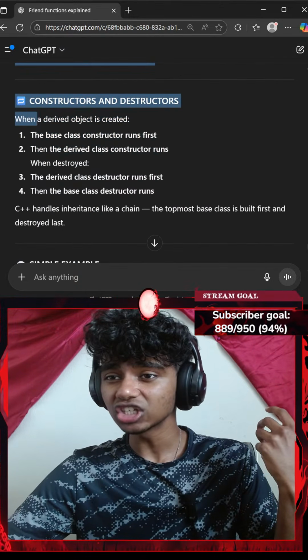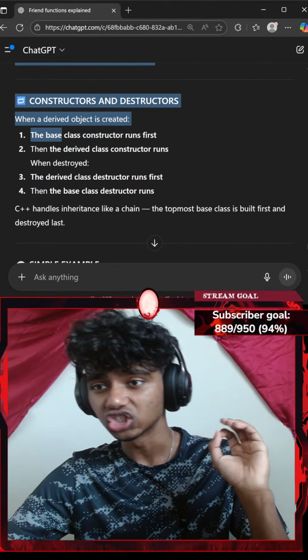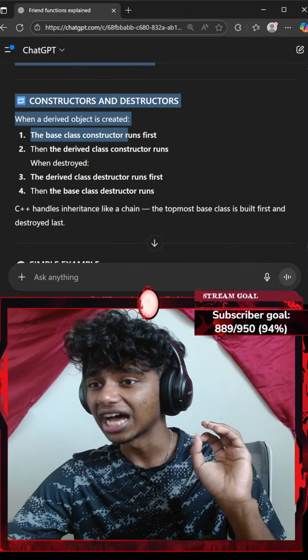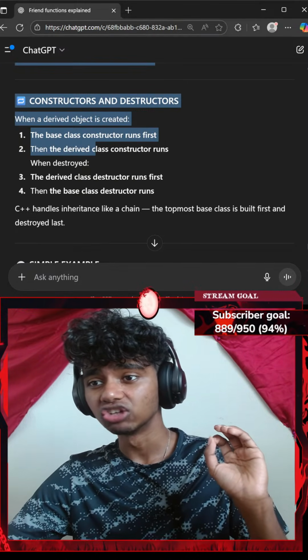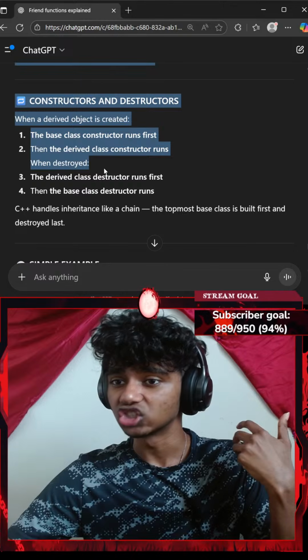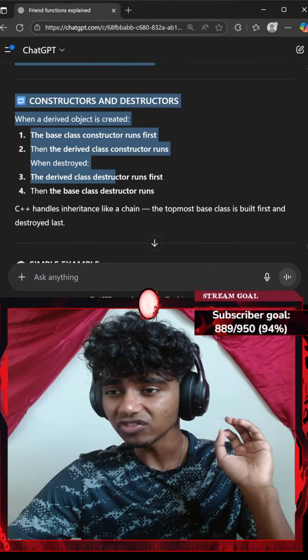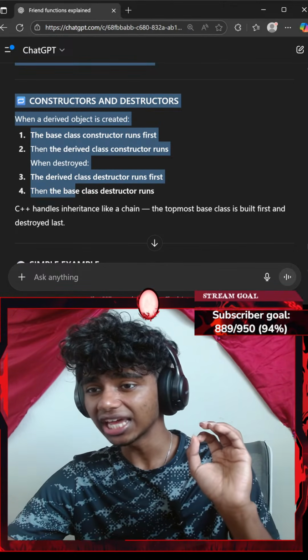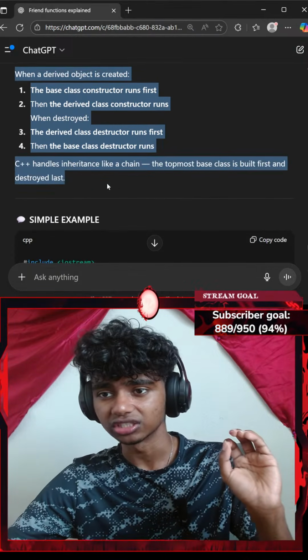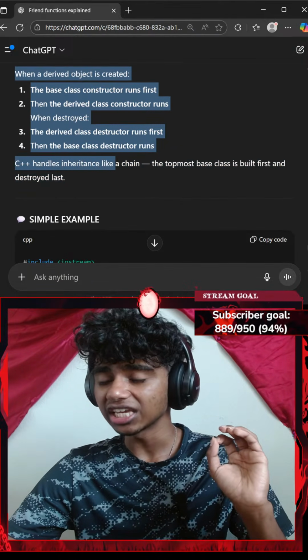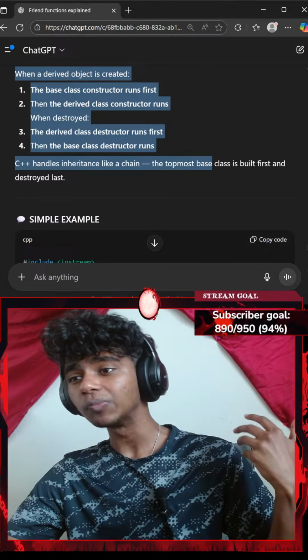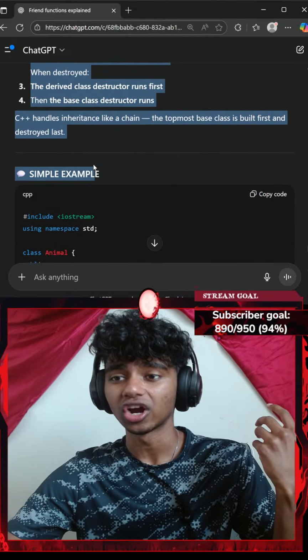Constructors and destructors. When a derived object is created, the base class constructor runs first, then the derived class constructor runs. When destroyed, the derived class destructor runs first, then the base class destructor runs. C++ handles inheritance like a chain. The topmost base class is built first and destroyed last.